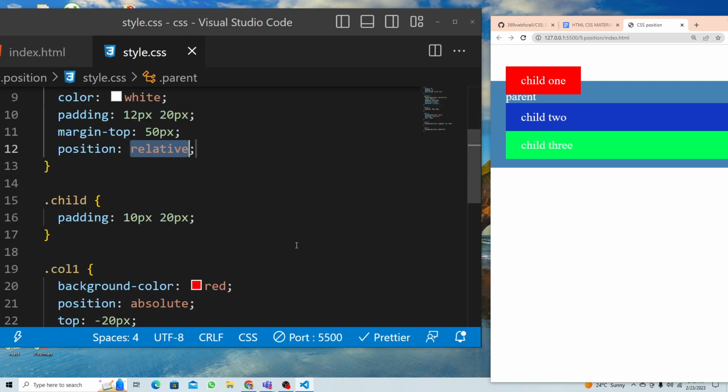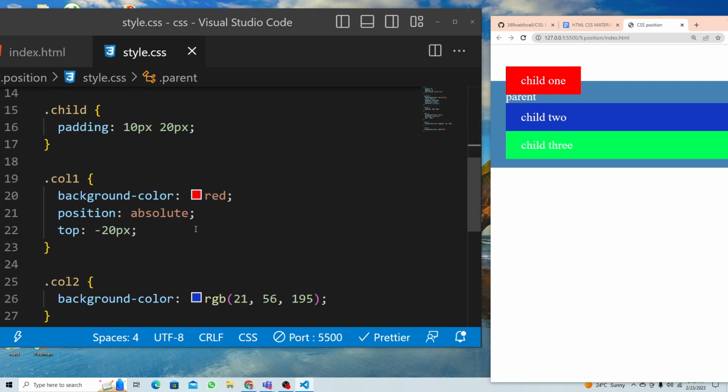Okay, so let's look at column one right here. If I just keep it 20 pixel, not the minus, see, now it is 20 pixel from the parent top. From the parent top, it is 20 pixels. See that? So you can move, right? Let's move it left.